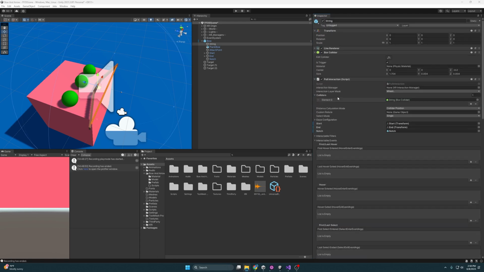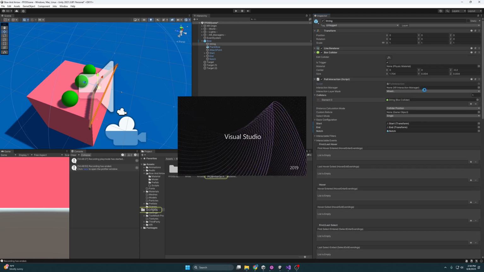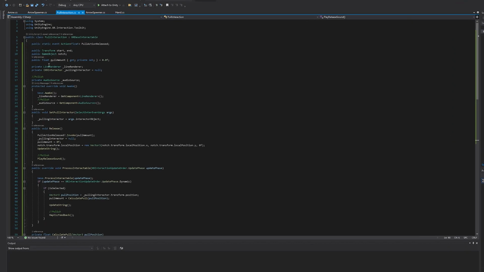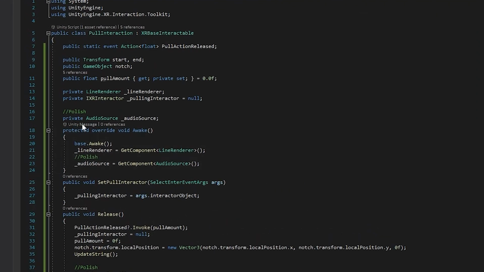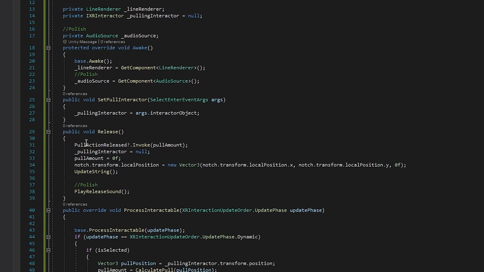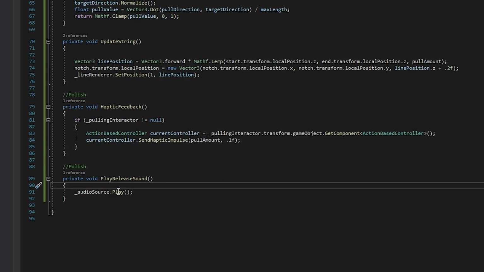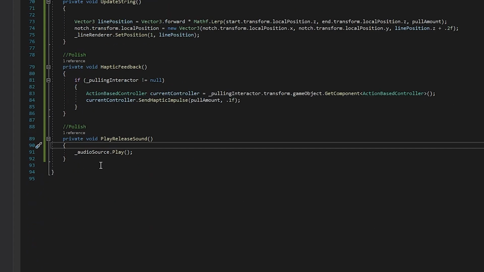So if we open up the pull interaction script, we're going to have a few different things in here now. You can see the new code, I've added a comment above it that says polish, so it just kind of separates it from what I did in the previous videos. Right here, you can see we have the audio source, then we just grab it in the awake method. Coming down here, when we release the string, then we want to play the release sound, so we call that method. And down here, all that method does is just press play. And that's really it.